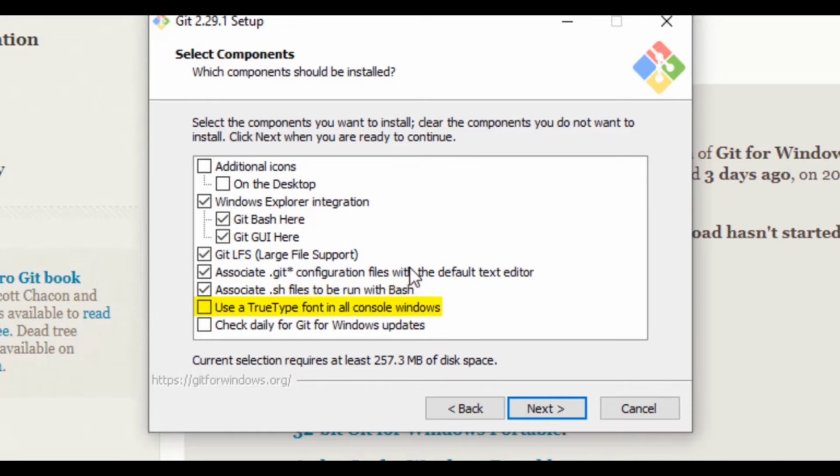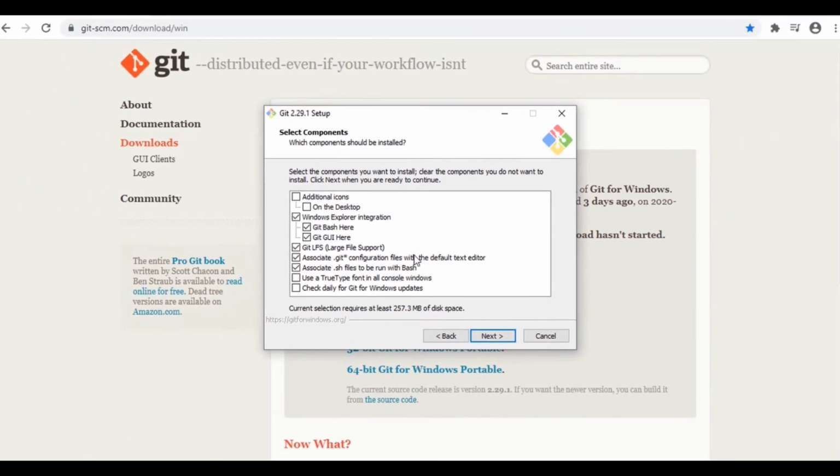Okay, use a TrueType font in all console windows. This can be helpful to you if you use Unicode characters in your file names. Check daily for updates is not recommended as it uses extra bits of your computer resources, making it slow. Alright, so before moving on further, just ensure that these two options, Git Bash and Git GUI, are checked. Then we click Next.